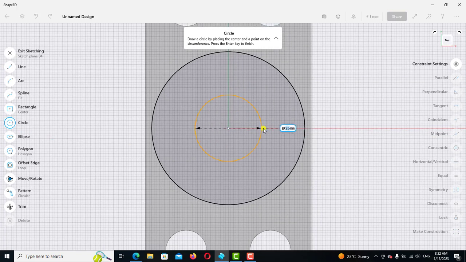To create another hole in the body, I have to create 2 more circles. Click to set up the center point, define the diameter to 20. The other one is 30.